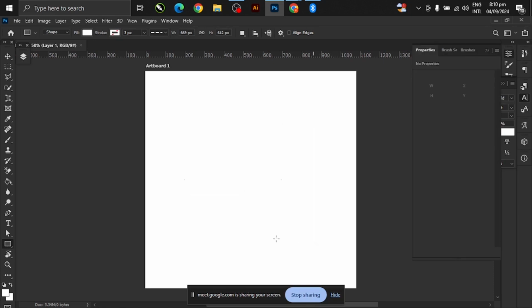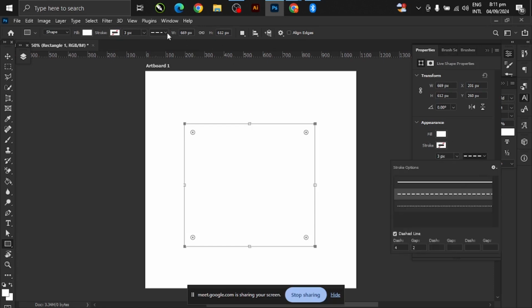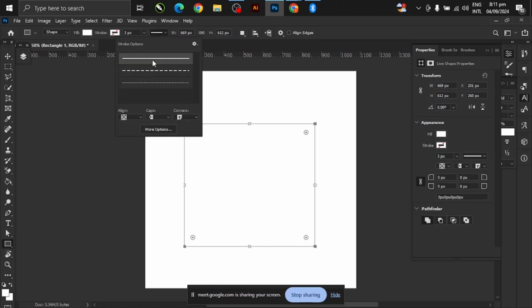I have my rectangle tool selected and I've drawn a rectangle. Once I draw the rectangle, it will bring out an appearance panel by the right here. So once it brings out the appearance panel, we have fill, we have stroke, and I'm sure I've explained all these things before. And we also have it up here in our taskbar now.